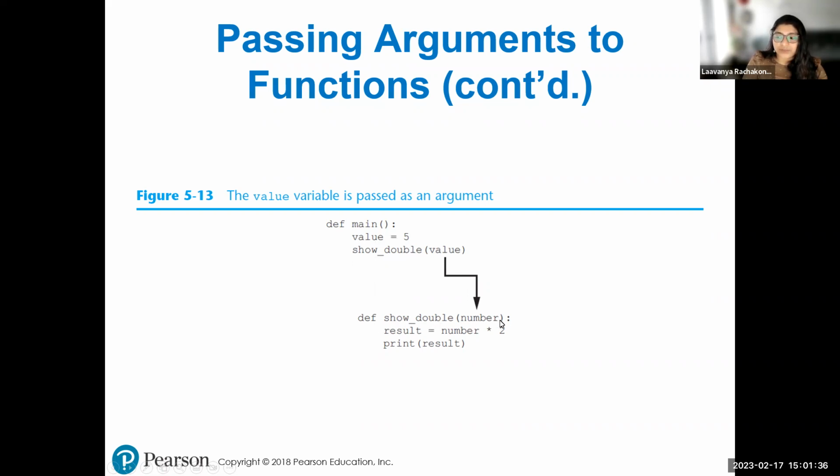So define show double, with parameter variable number in this case, colon, hit enter, result equal to number times 2, print result. The rule of thumb is that the total number of arguments you are passing when calling the function should be equal to the total number of parameter variables when you are defining the function. In this case, as you have value as your one argument, you should also have one parameter variable which will be taking the data from this value.